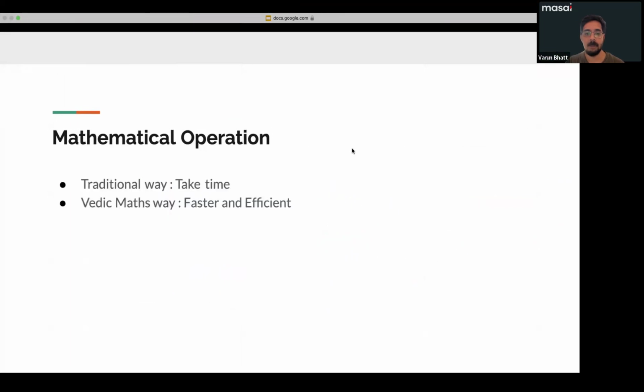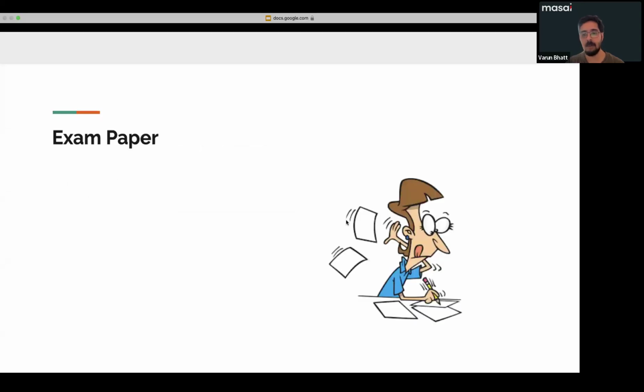So now this is the main example. Basically the traditional way will take time, but Vedic maths is far faster and more efficient. Now, if I take the example of an exam paper, you know that in an exam paper you are bound to get the data structure. It's not like you are choosing your data structure. Teachers give everyone the same kind of answer sheet where you need to write your answer. The data structure is defined.